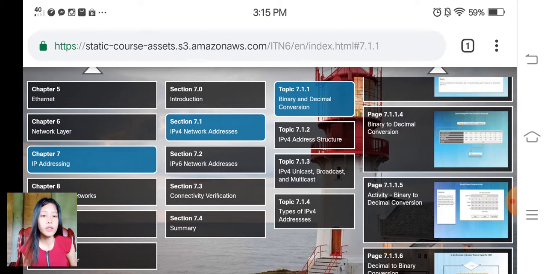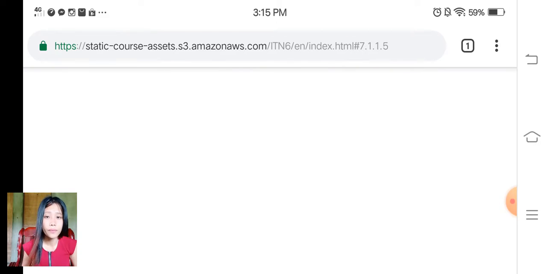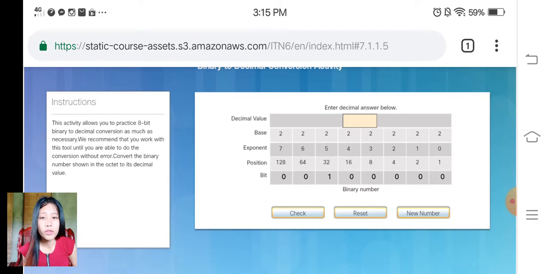The first activity in chapter 7 is on page 7115, entitled Binary to Decimal Conversion. The instructions say that this activity allows you to practice 8-bit binary to decimal conversion as much as necessary. We recommend that you work with this tool until you are able to do the conversion without error. Convert the binary number shown in the octet to its decimal value.